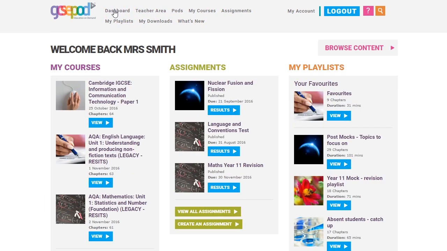We've looked at the pods, but there are some other fantastic tools on the site to help you. Here on the right, you can create playlists. Any pods you favourite will automatically be added to your favourites playlist, which you can see here. You can also create your own playlists and then share them with students.